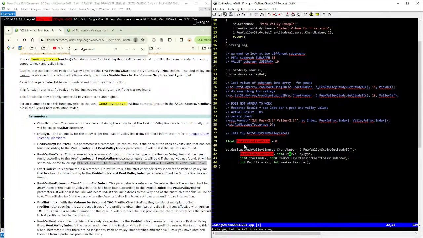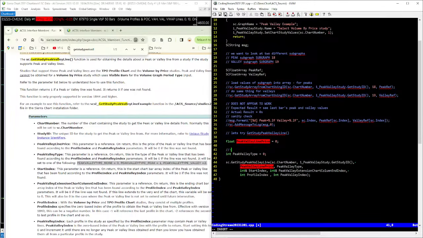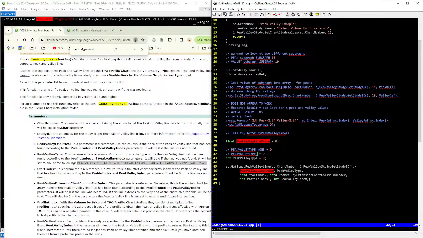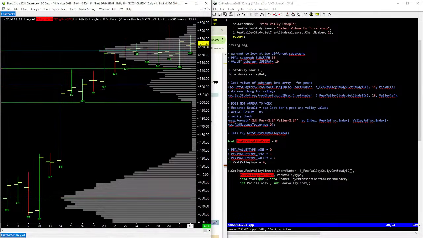Let's do very similar with this to what we did up here. Let's declare an integer peak valley type. Let's initialize it to 0, and we're going to pass that in right there. And then here, I'm just going to add a quick note. So peak valley type none is 0. Peak valley type peak is 1. And these will be the return values. Valley is 2. So we'll have to examine this after this call.